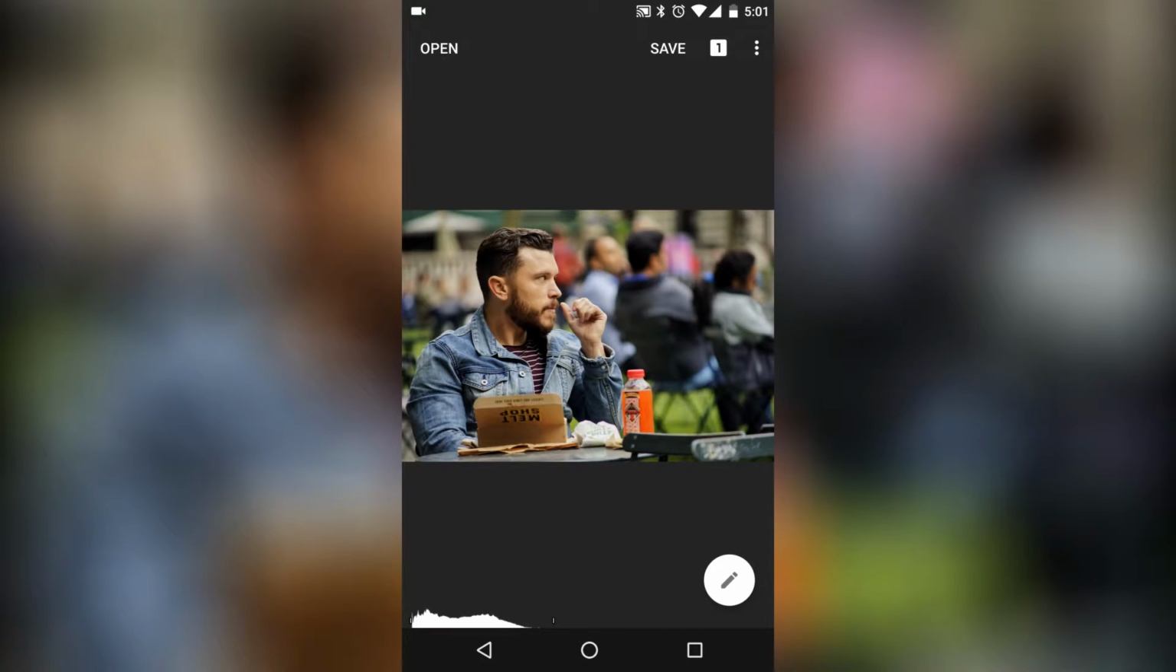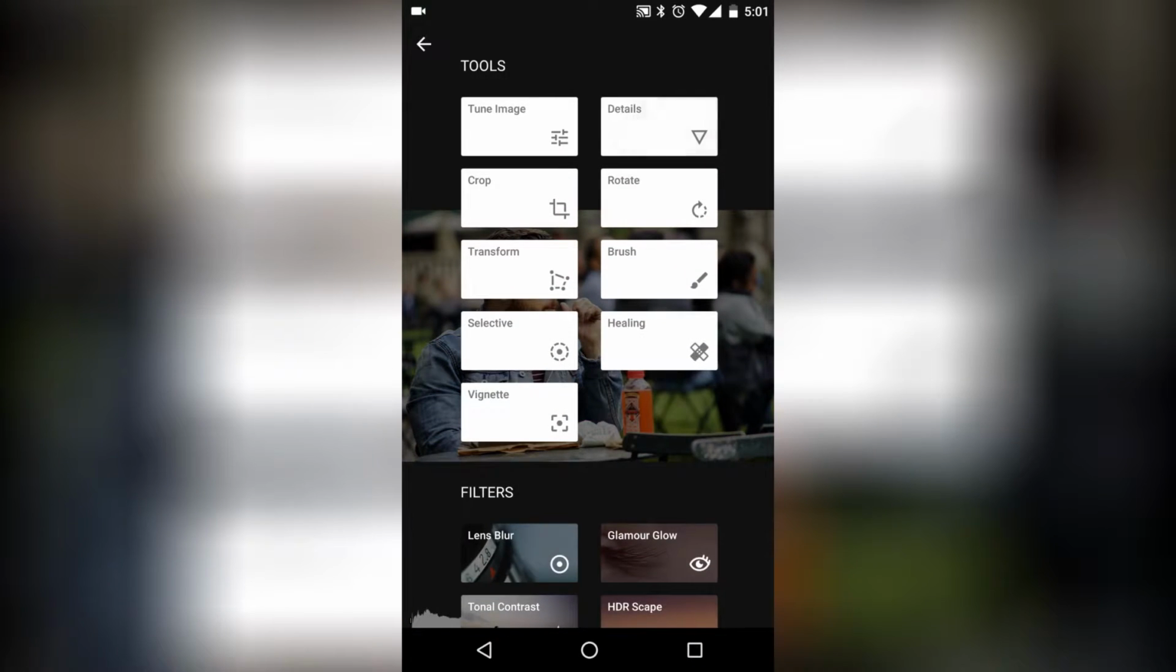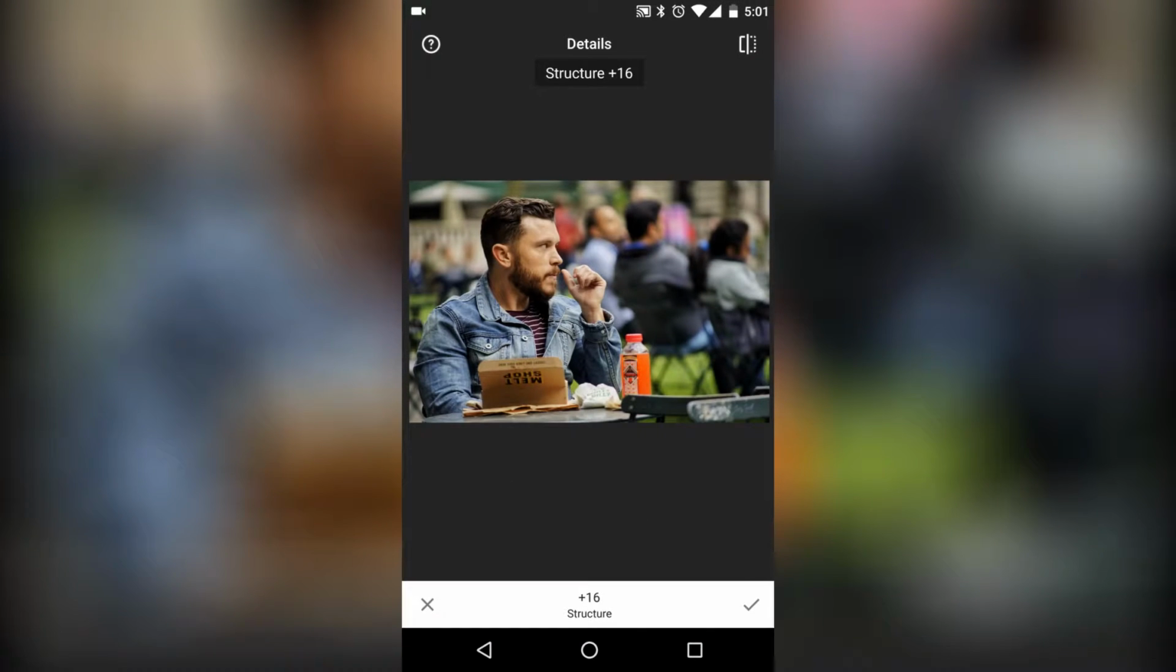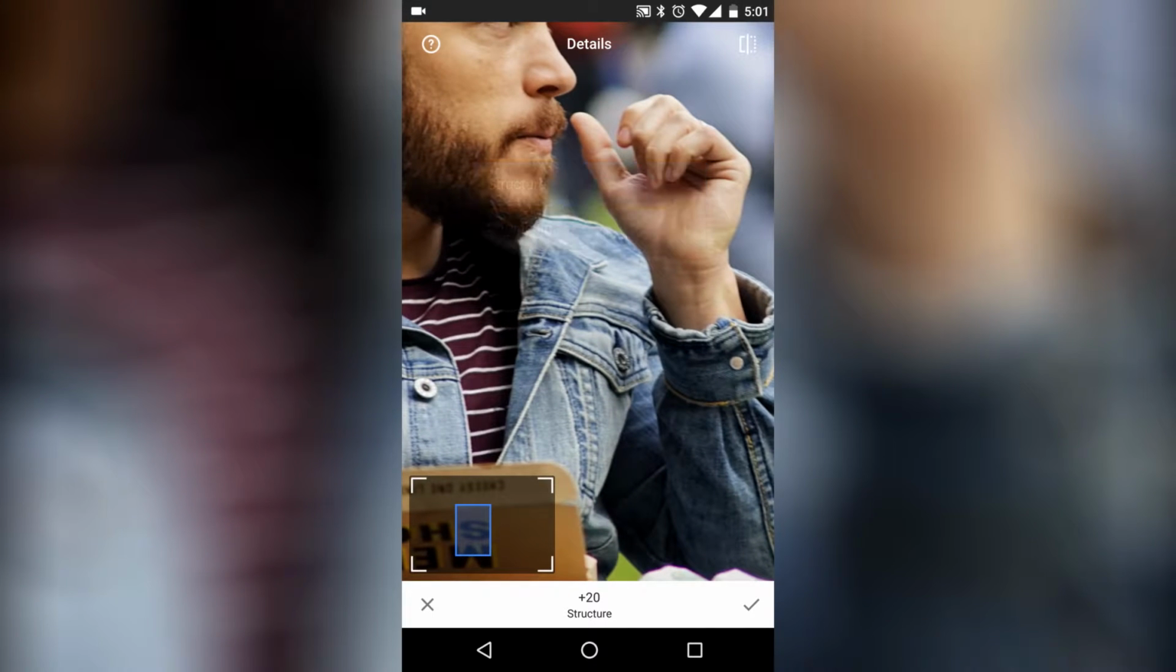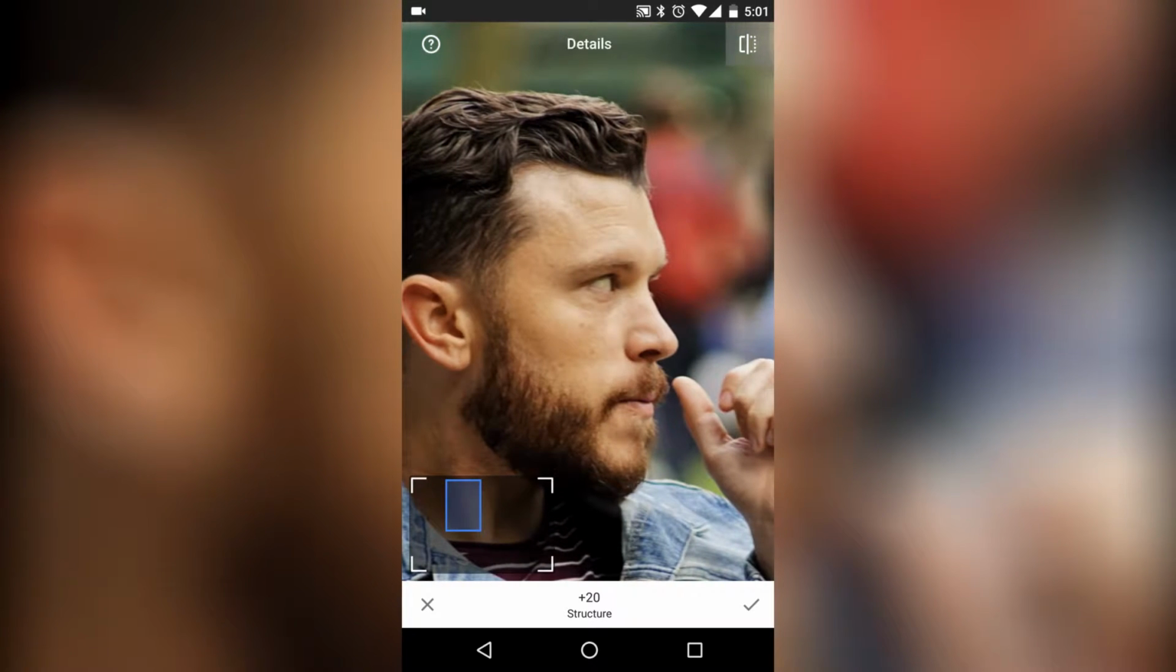Because this is a portrait, I don't want to add too much structure. See, that looks wild. So what we'll do is we'll bring it up to around 20 or so. I think that's a good amount right there, right? Let's look at the before and after. Yep, I like that. And then of course we head into the total contrast.